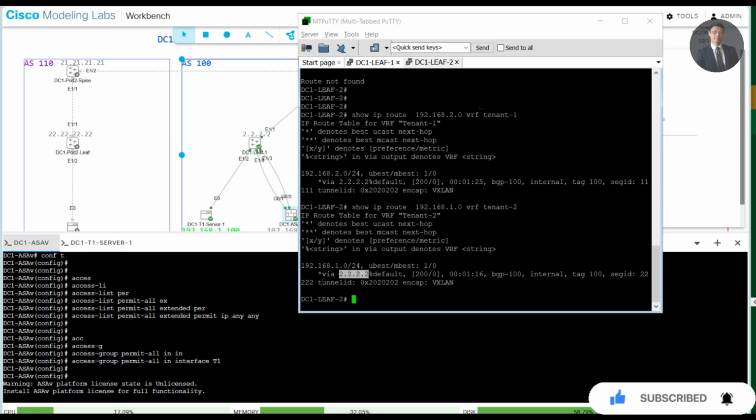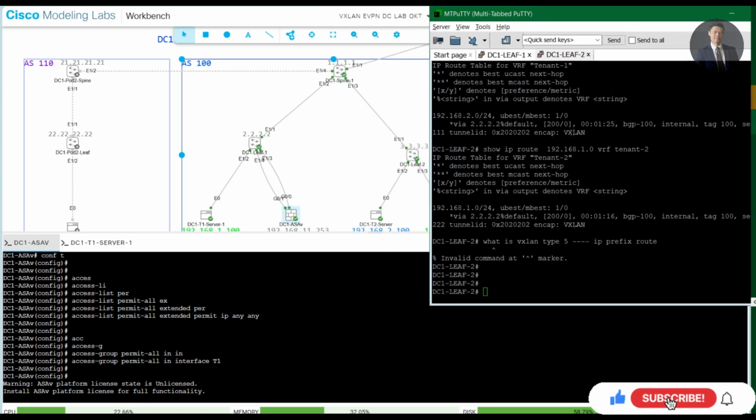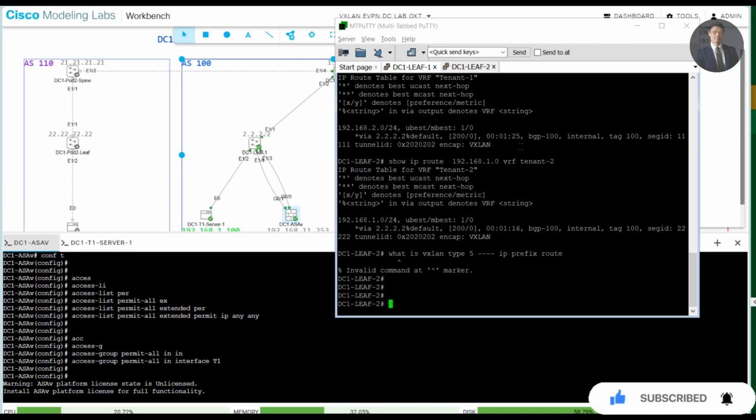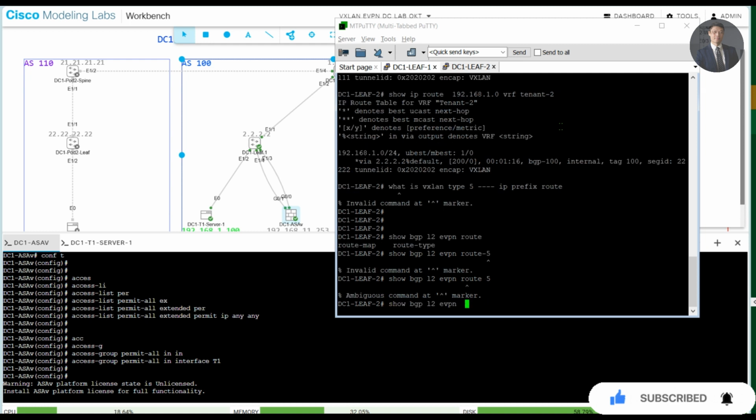My quick quiz: what is VXLAN type 5 route? The answer is IP prefix route. Okay, so in this case, I should receive the type 5 route from my VXLAN neighbor, right? So how do I show you that? We're gonna choose on leaf 2, we're gonna show BGP L2VPN EVPN route type 5.